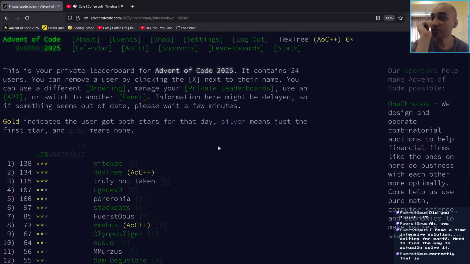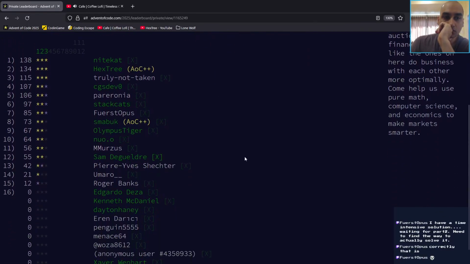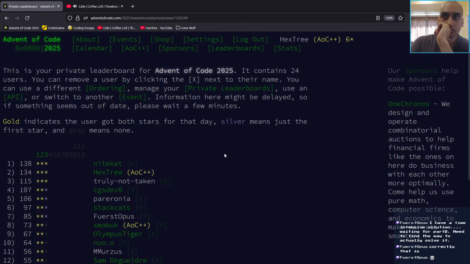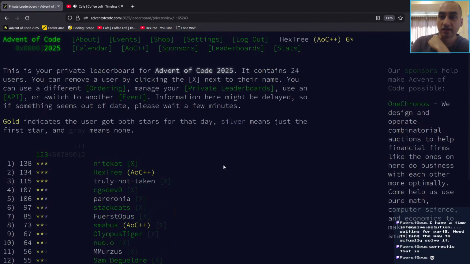I have a time-intensive solution waiting for part 2. I need to find the way to actually solve it correctly. That is, yeah. If you're doing a time-intensive solution, I don't imagine it will ever finish. Because we're dealing with 12 digits. So if you're doing something like 12 for loop ranges of the list, then we're talking like 200 to the power of 12, aren't we? That's way too much.